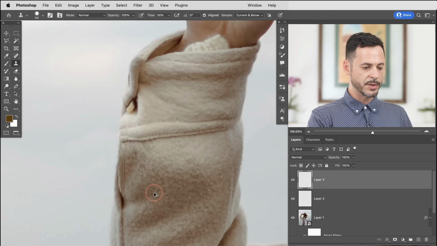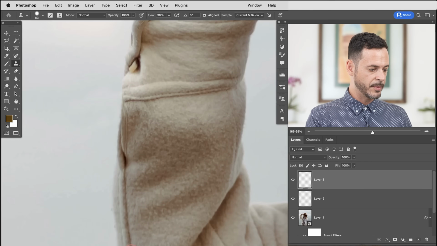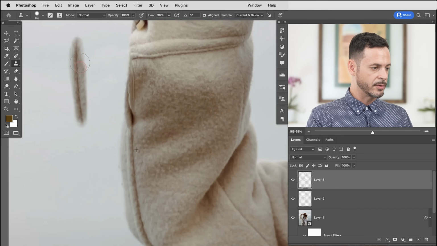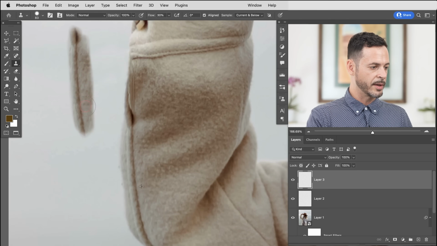So the next thing I want to do, let's go ahead and create a new layer. S for the clone stamp tool. I'm going to just clone stamp this. I'm going to hold Alt or Option to sample this area down here, okay, and then I'm just going to paint it right over here on this side. Keep in mind I'm on a new layer. There we go. So I can move this around at any time.